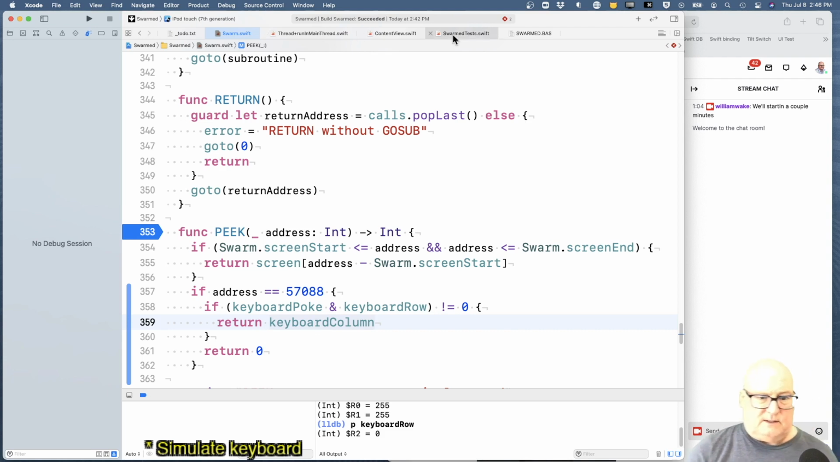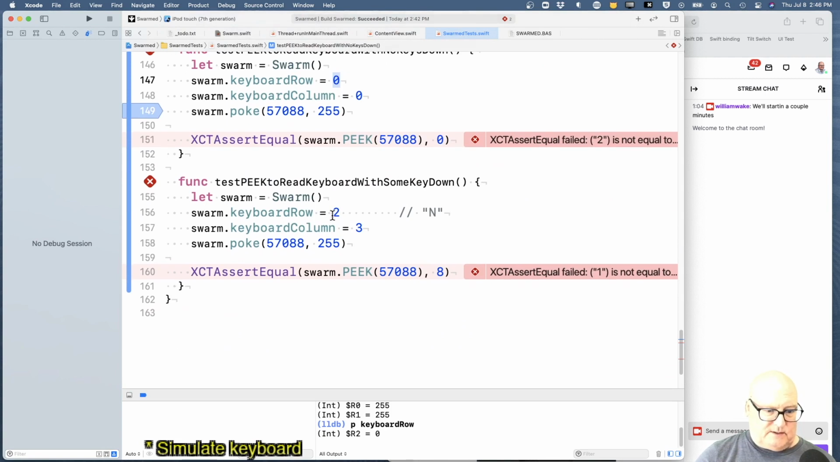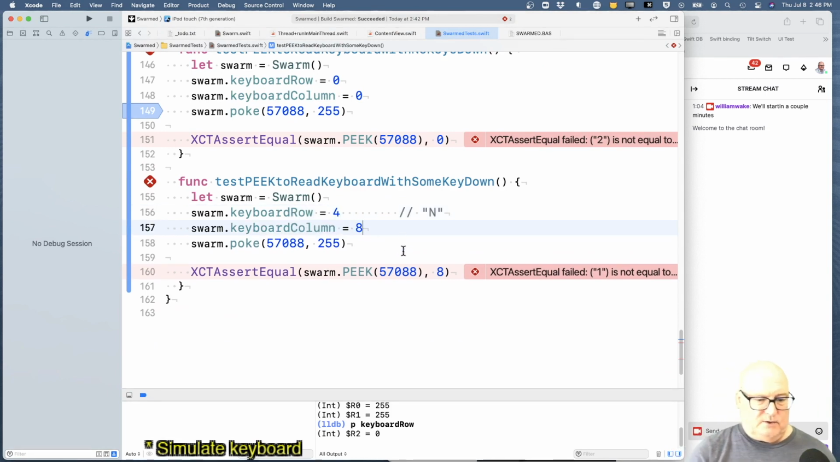Okay, so let's check the tests with our understanding here. Okay, so I'm saying no rows are on, no columns are on, you should get nothing back. This one I'm saying row 2, which is 4, and column 8 should be on, and you should get back the 8. Okay. Let's try this.